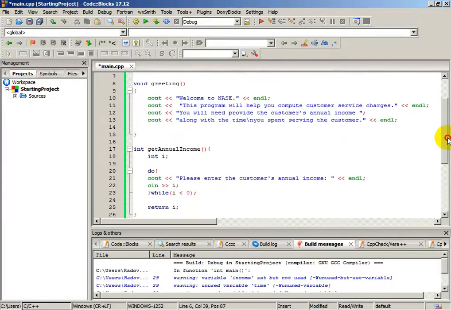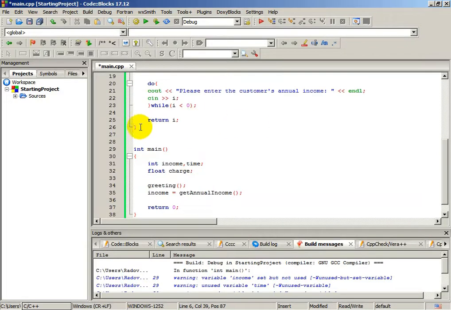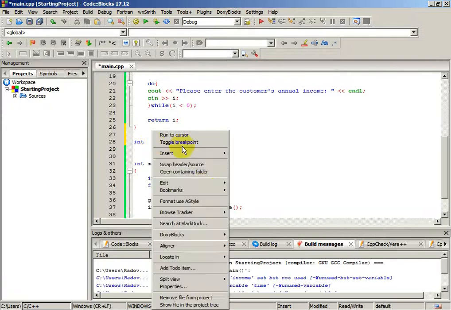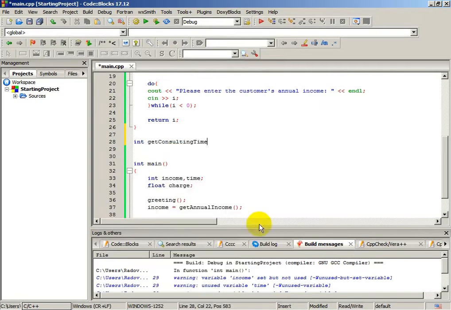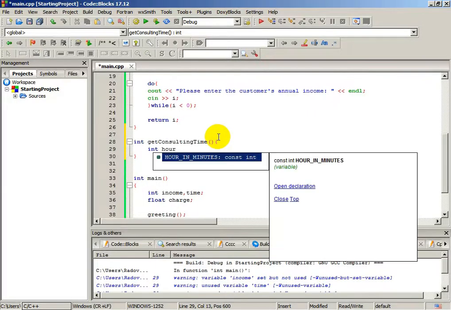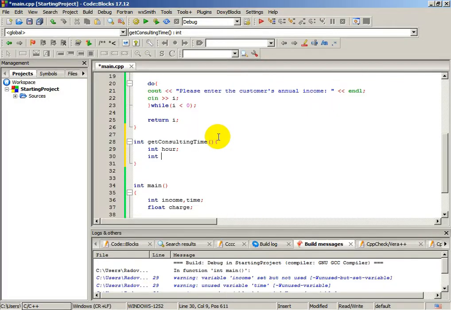Okay, but let's create this method. We will create it here, and it will also be an integer. The name of the method will be get consulting time. And now let's create local variables. It will be integer hour and integer minutes.